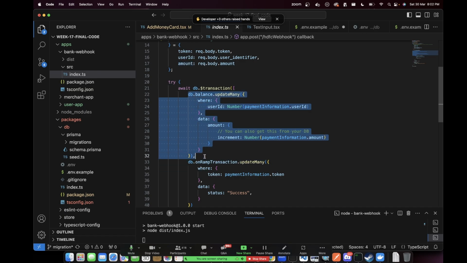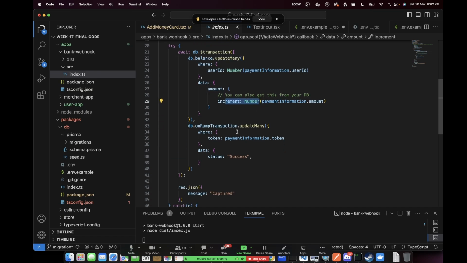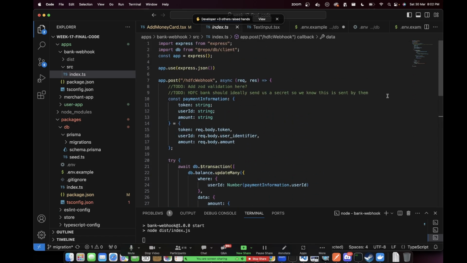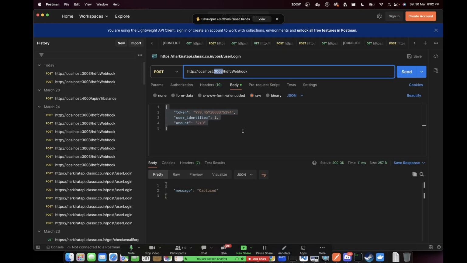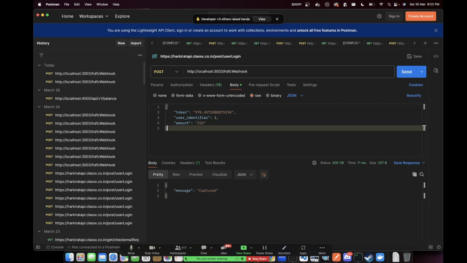Please update their balance, increase it by a little bit, and also set the on-ramp transaction to be status successful. So we just want to hit this endpoint and simulate the database fixing these things or adding the balance. So the way to do that, hit that endpoint with the POST request with the right token. What is the token for that user?